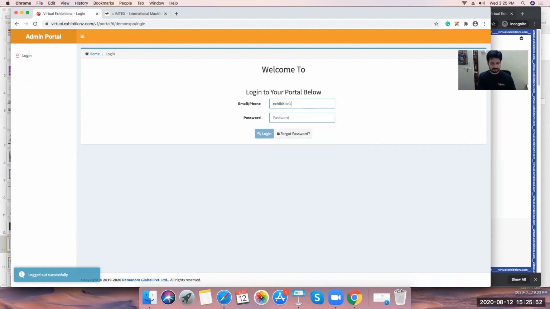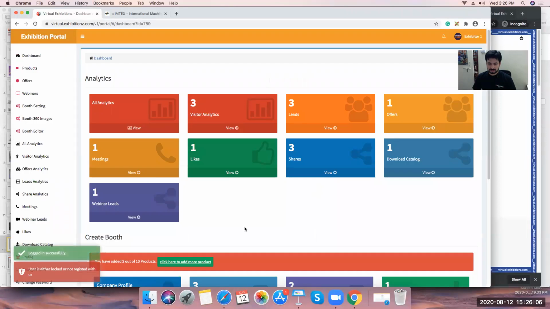So each exhibitor can have a different username and password, and they will log in and upload their details. Yes, absolutely. Which CMS are you using? Any content management system? No, we have created all this. Okay, it's a custom. Yeah, this whole thing is customized, from the back end to front end, everything.